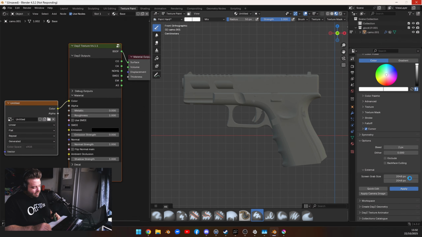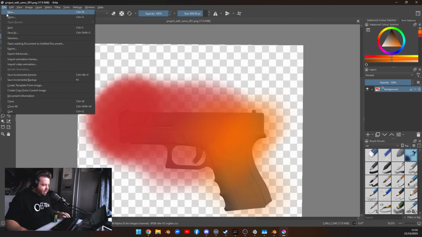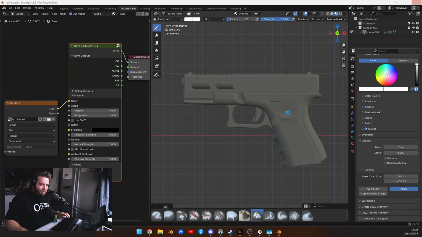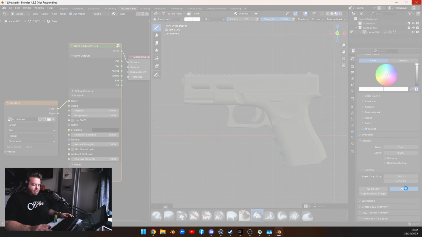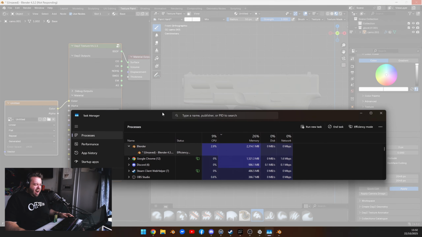I was trying to think if I've done everything right. I think I have. Did I save it properly in here? File, save. Close it. This should have already applied by now. I think I might have broken something. Blender doesn't seem to be using that much memory though.